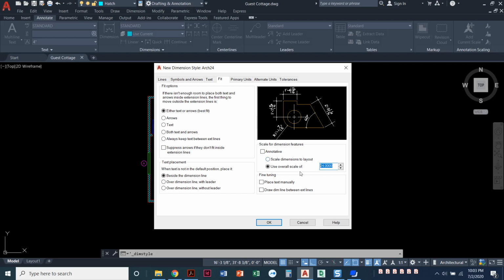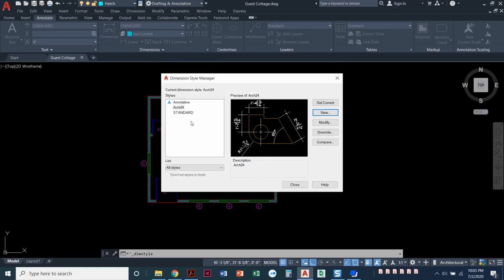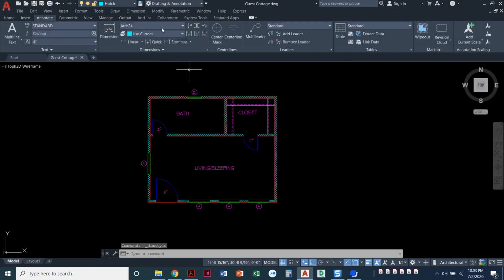And all right, looks good, and I'll say okay to this. So my dimension style is ready to go, Arc 24. We'll select it and we'll set that current. That way when we come back to our drawing, Arc 24 is our current dimension style.